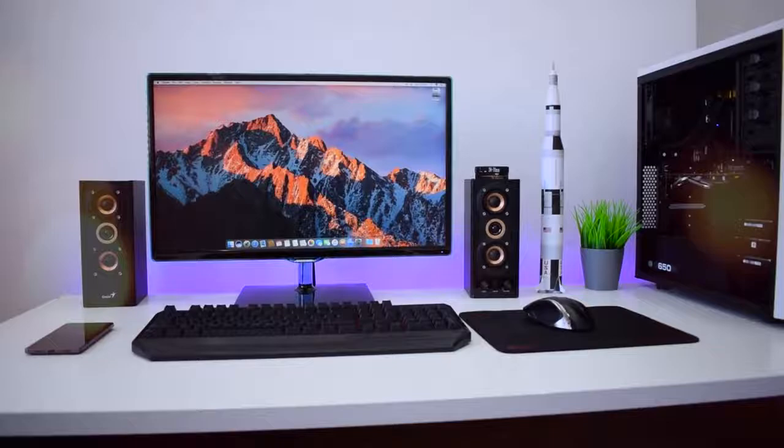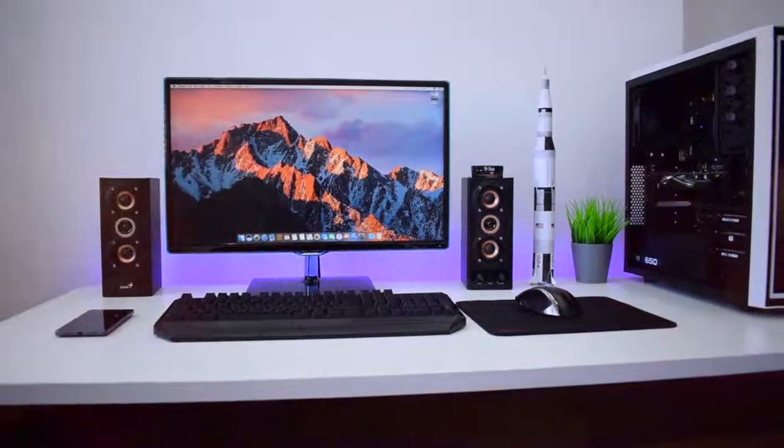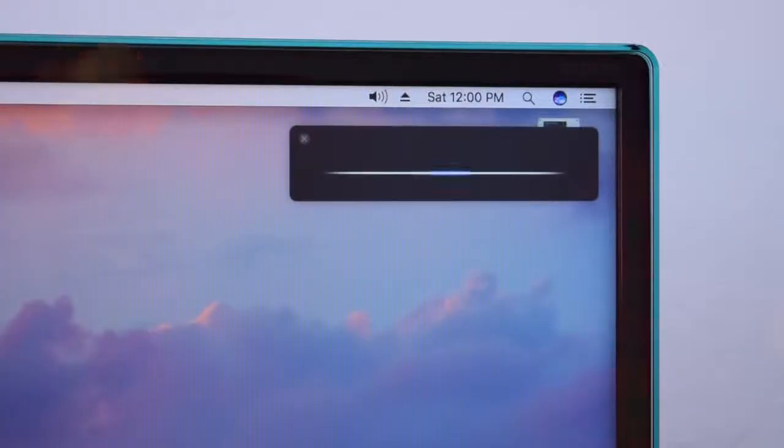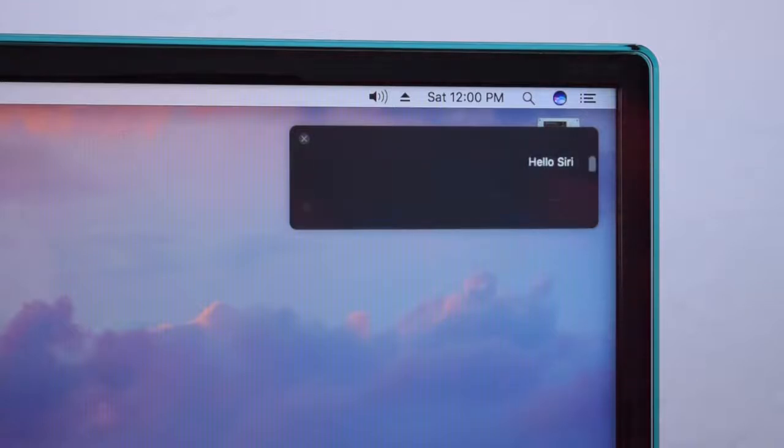And finally, you have a fully working macOS Sierra on a PC, and you can enjoy all features in macOS Sierra.